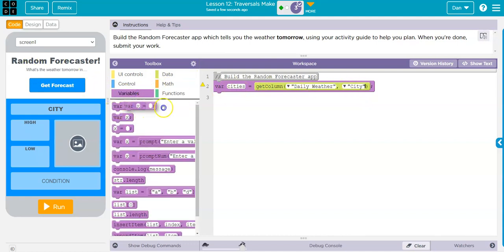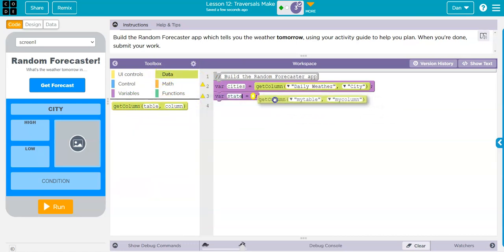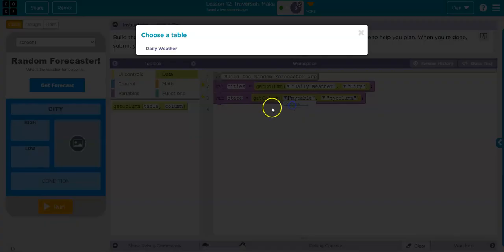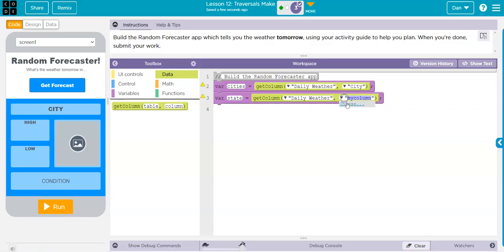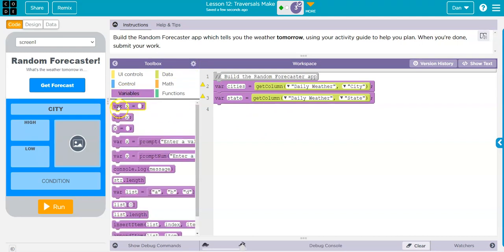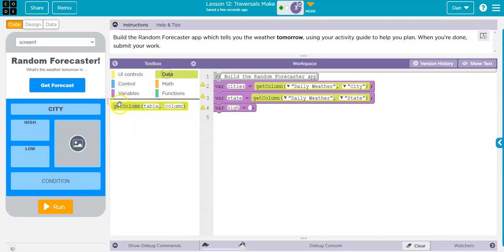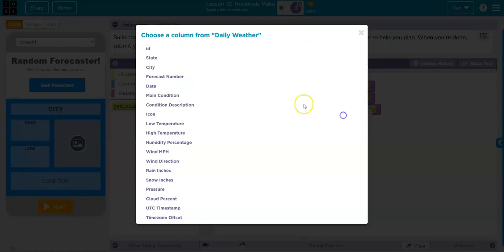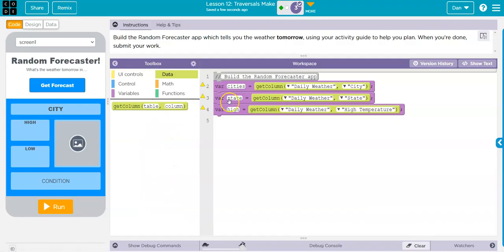I'm going to repeat the process with the state because it does list the city and the state and concatenates them, and I want to do that as well in my table. So I'm going to get from daily weather, again, the state and put that in there. Then the next one I'm going to make is the high temperature. So I need the high temperature. Again, I'm going to use data. I'm going to get it from my daily weather table, and I'm going to get the high temperature. And I look through the list, and there it is, high temperature.